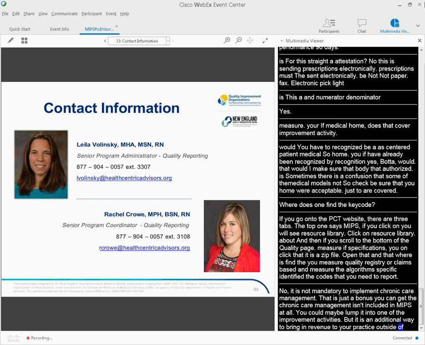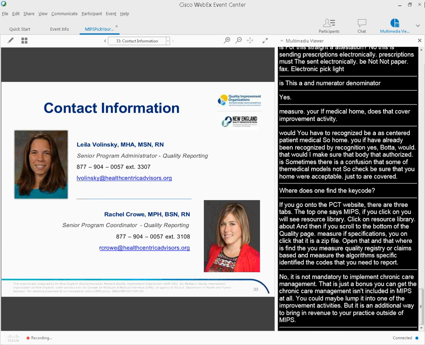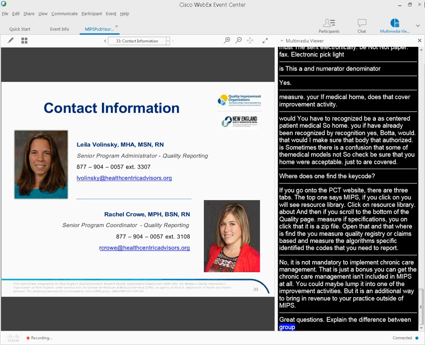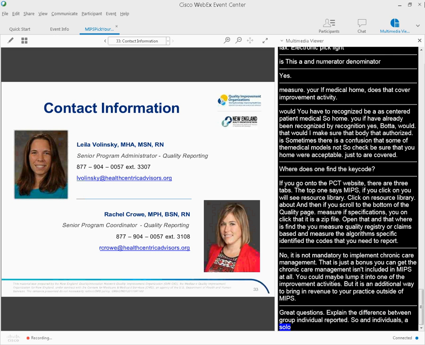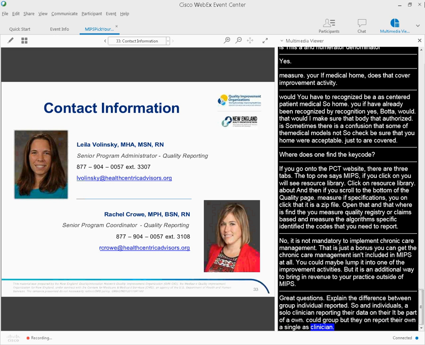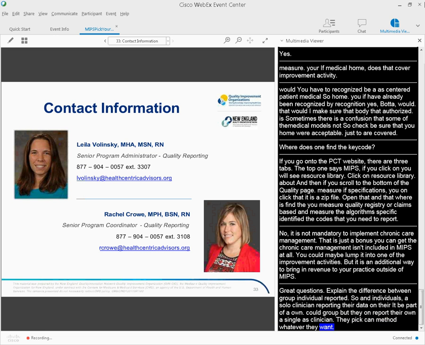Great question someone asked. Can you explain the difference between group and individual reporting? So individual, obviously that's a solo clinician reporting their data on their own. They could be part of a group, but they are submitting their data as a single clinician. So they can pick whatever method they want. You have the option to select different data submission methods for each different category, but within a category you have to submit one single method.